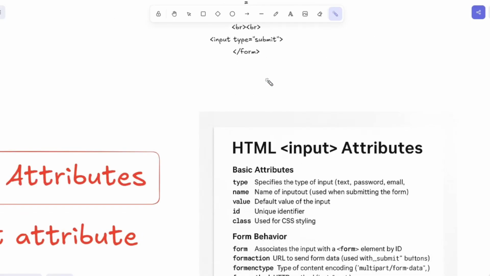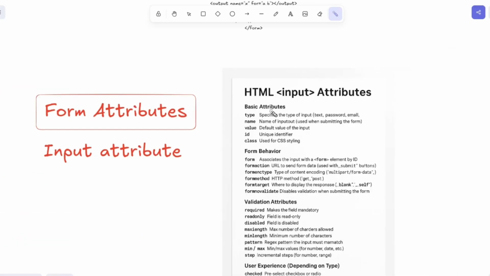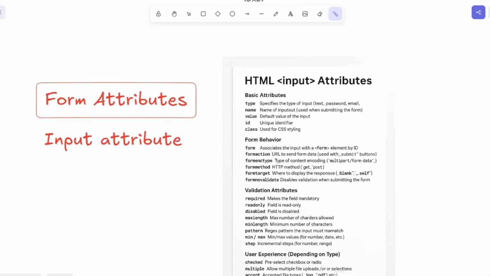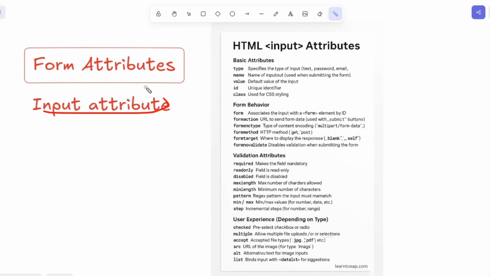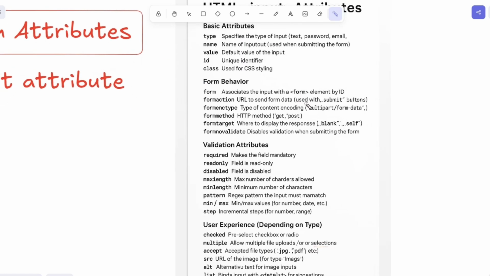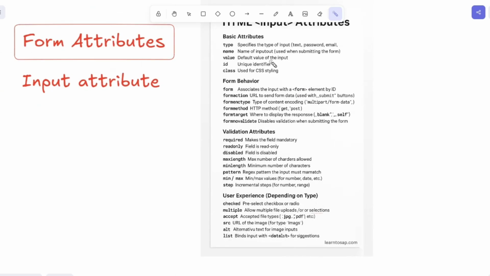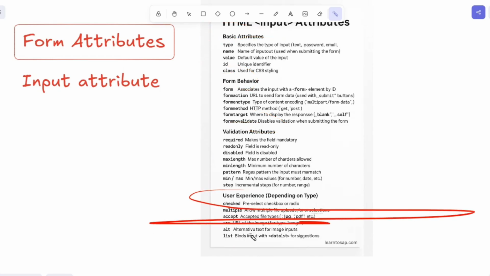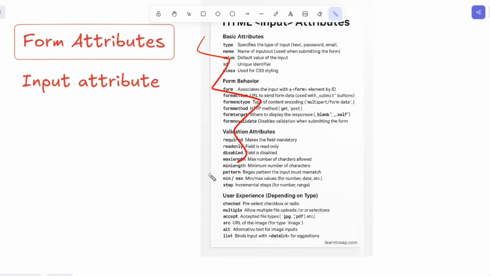And moving on, let's move on to form attributes, or we can say the input attributes. Here are some basic attributes. Wait, I will just zoom it a little bit. You can see it, or you can just take a screenshot of it. I have some basic attributes for behaviors and additional attributes. You will learn it when you practice, but also you can just take a quick screenshot of it.